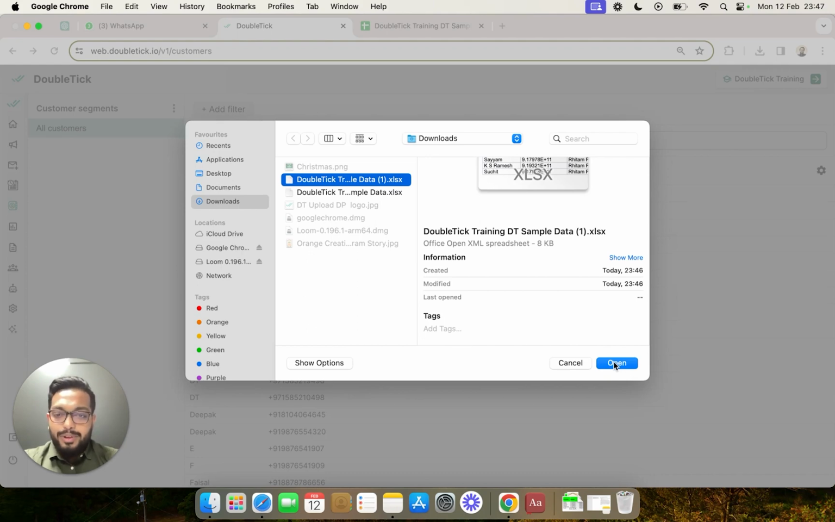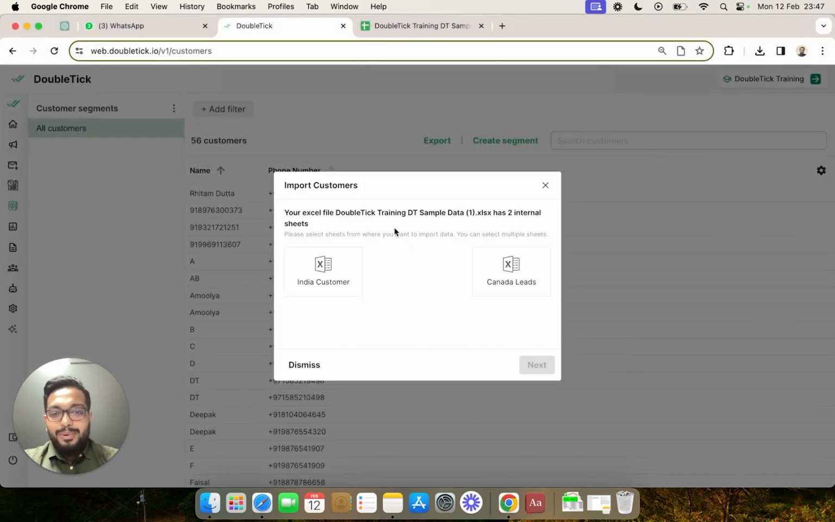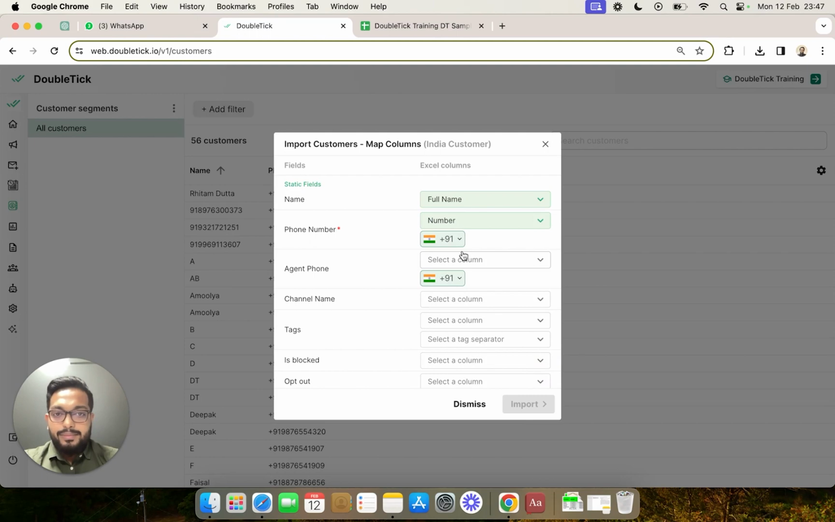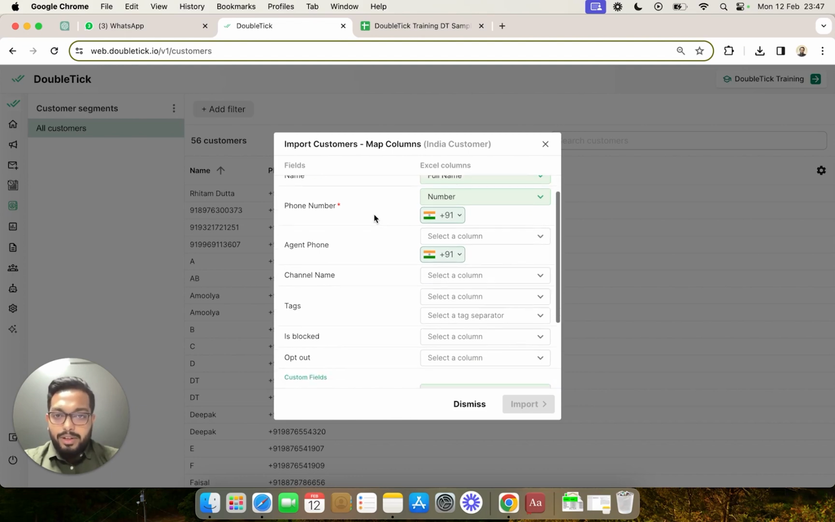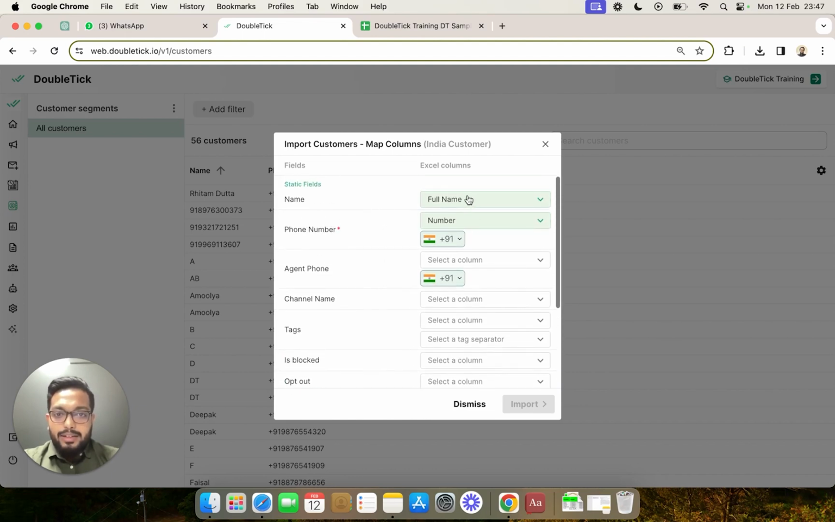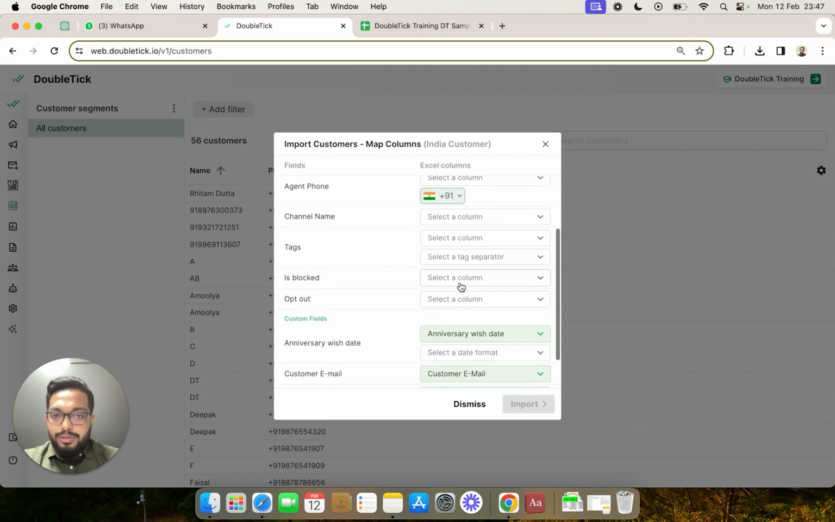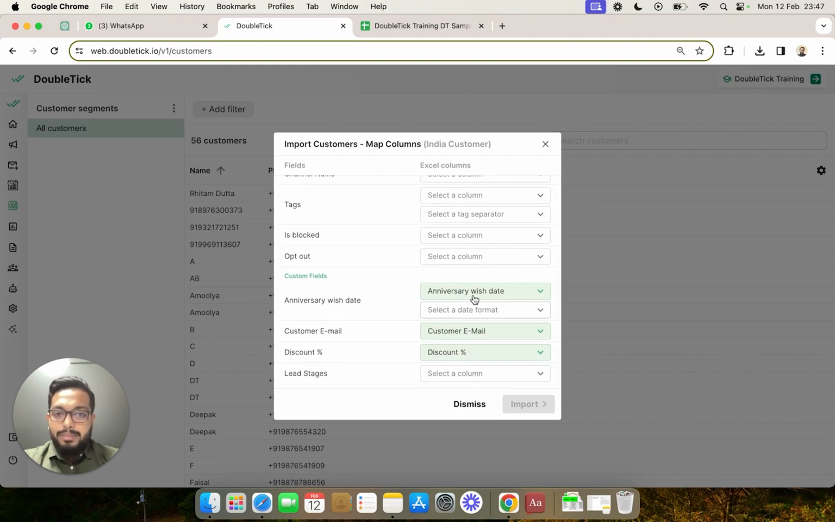So this import is similar to the data import that we did in our video for broadcast channel. We are going to select our particular sheet. We are going to click on next. Here you can see, similar to that of the data upload in broadcast channel, the data gets automatically mapped, or also you have the option to manually map the data.